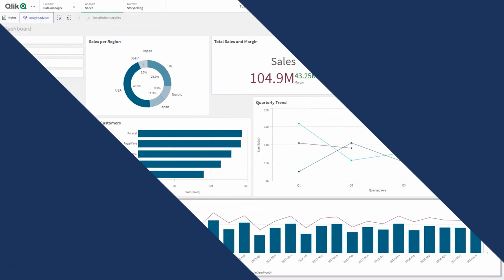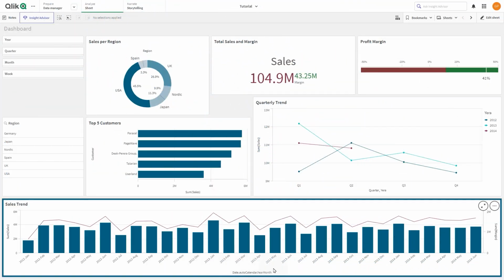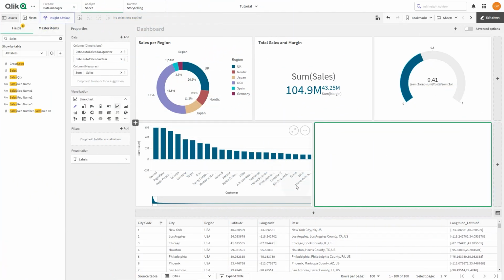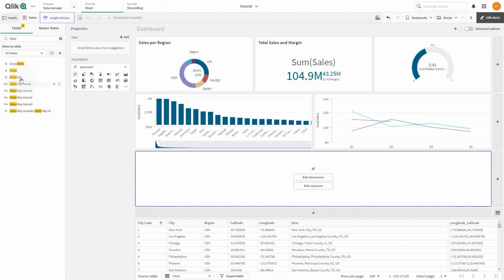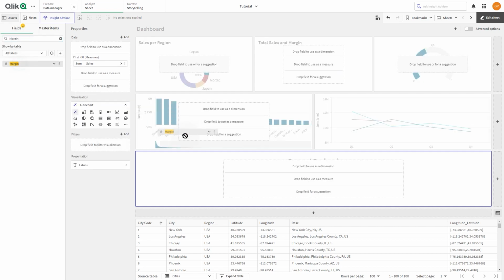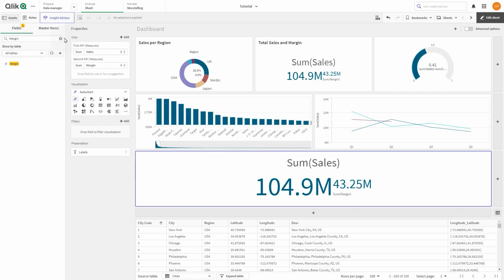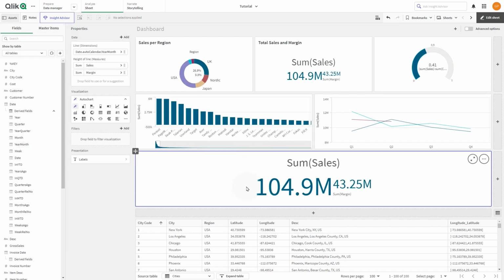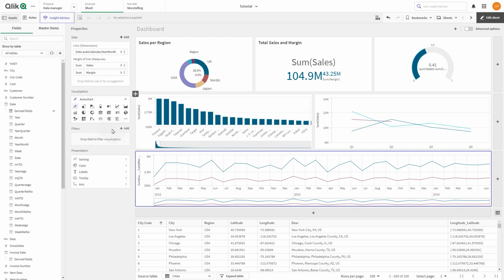The last visualization we want to create here is the sales trend combo chart. Add a new visualization and then add sales and margin as measures. Then add month-year as a dimension. Then select the combo chart as a visualization.